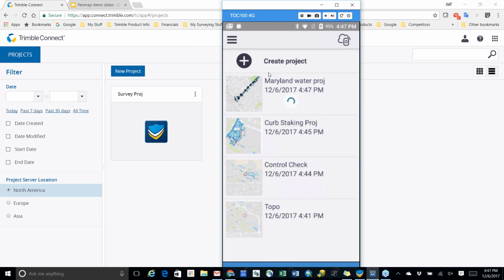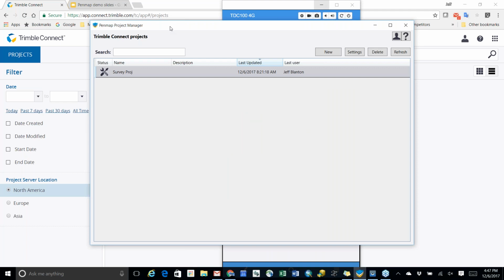So I am going to open up the Penmap project manager, and I'll try and go through this as quickly as I can. So this is the Penmap project manager, and when I'm in the office, this is what I'm going to use 99% of the time. Anything you do in the Penmap project manager is automatically stored in Connect. All my source files that I import are stored in Connect on the cloud.